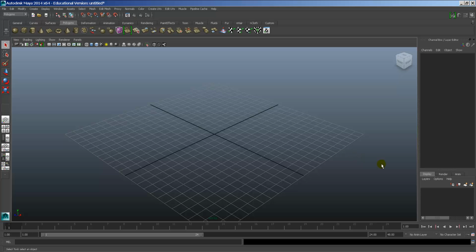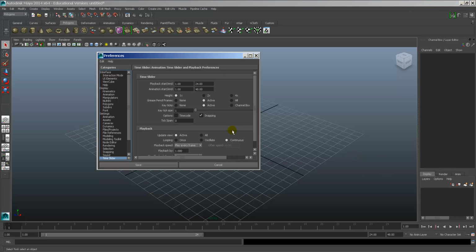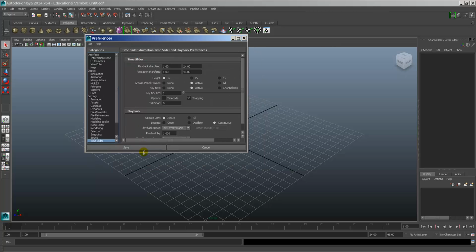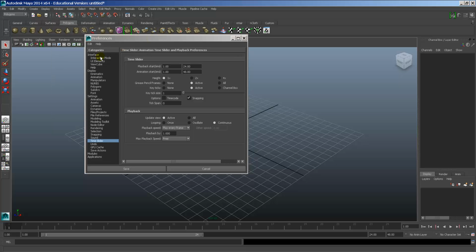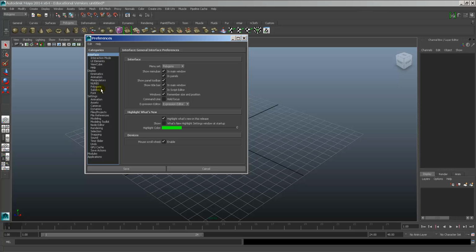Alright, so we're going to go to our preferences inside Maya. So next to the key is this little preference guy. And you can also get to it from going to Window, Settings, Preferences, and Preferences. That's another way to get to it. Same exact thing. Okay, so we're going to start at the top and work our way down.